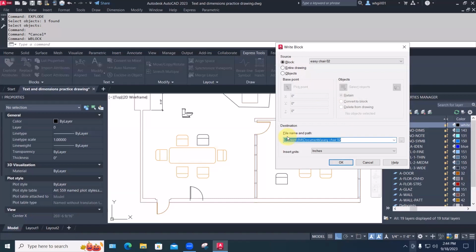So it's going to take that block and make it a separate standalone AutoCAD drawing. And I'll use it there. I don't have things set up well on this computer to save stuff, but build documents Easy Chair 02. Okay, I'll just say save.